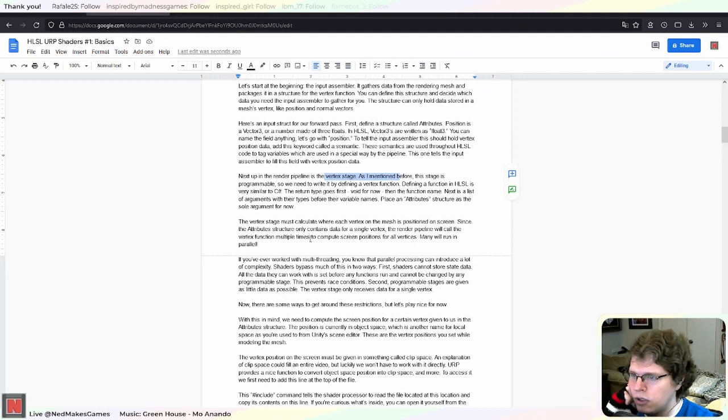Since the attribute structure only contains data for a single vertex, the render pipeline will call the vertex function multiple times to compute screen positions for all vertices. Many calls of this function will run in parallel.